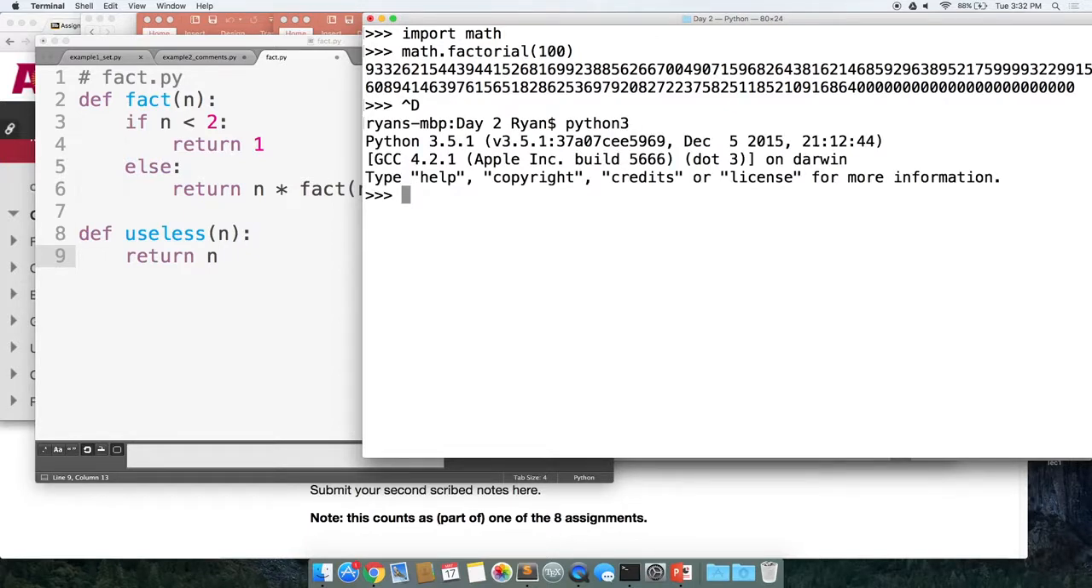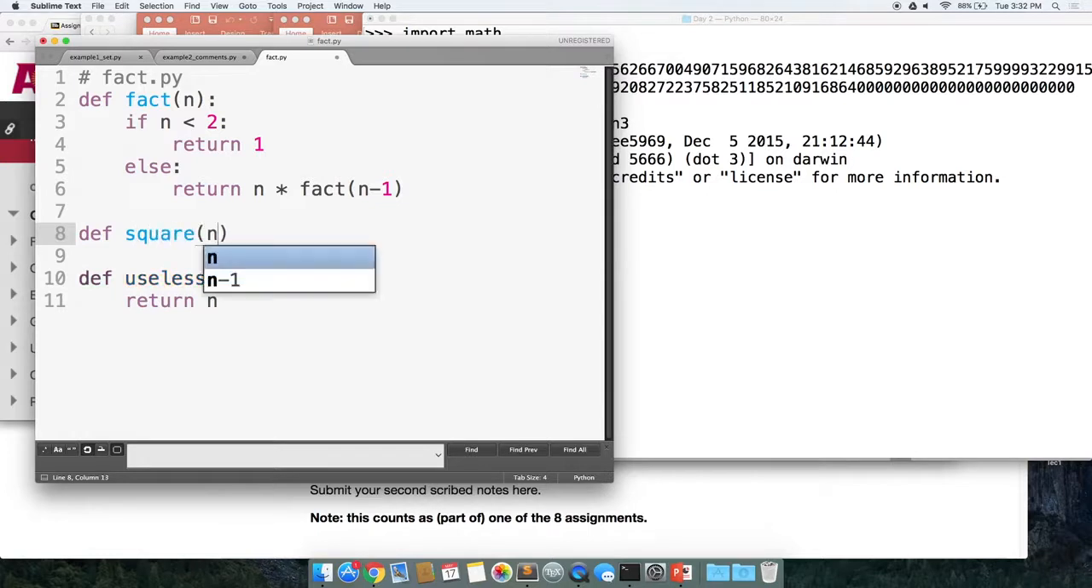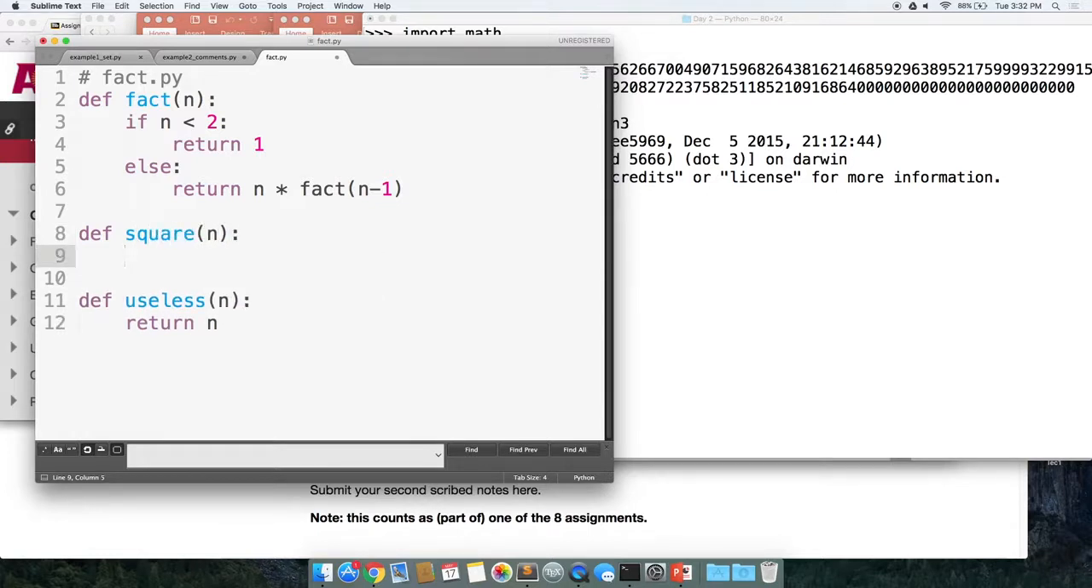So the way to do that, instead of saying import fact, which is the file that we've been doing, instead of doing that, you do from fact import fact. So obviously that first fact comes from the module. So from this particular module, import the particular function you want. And maybe we have some other function, square of n. So what it does is returns the square of a number. So return n times n.